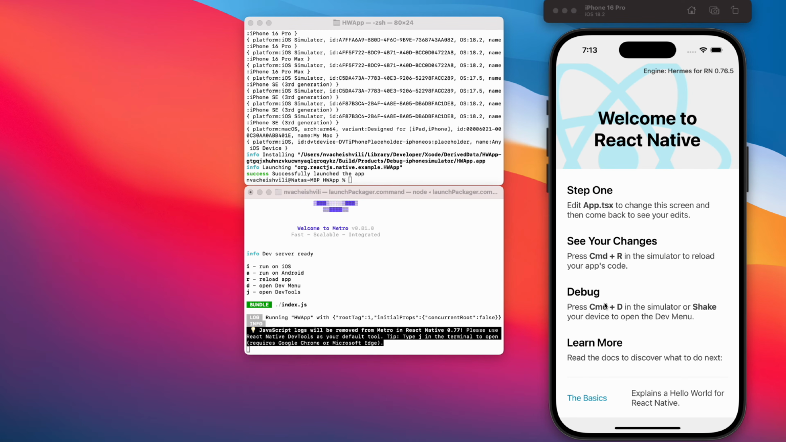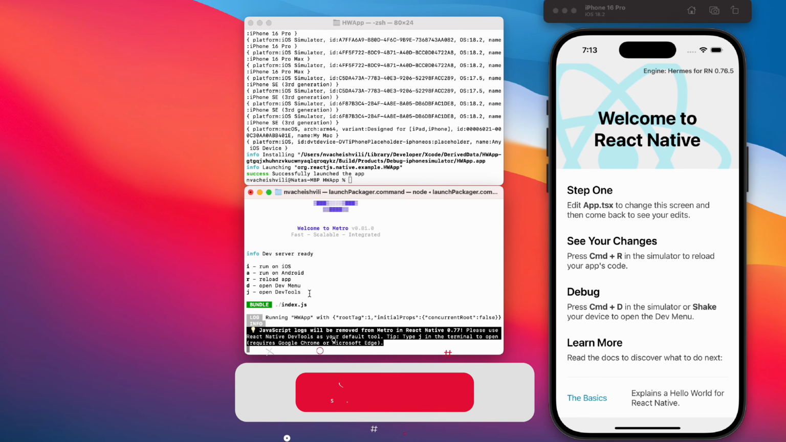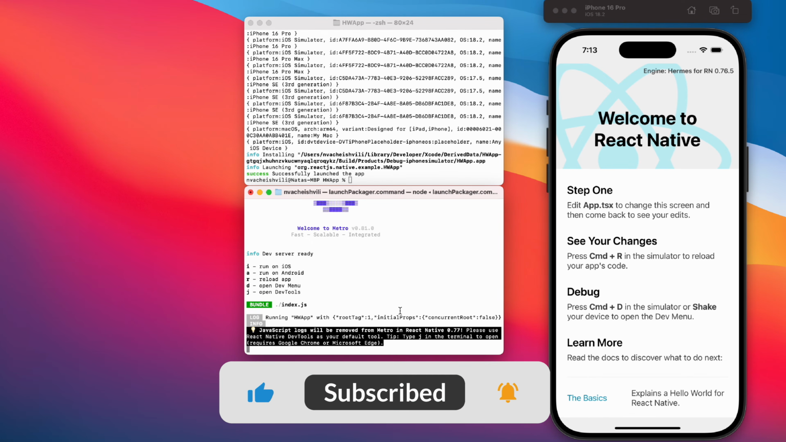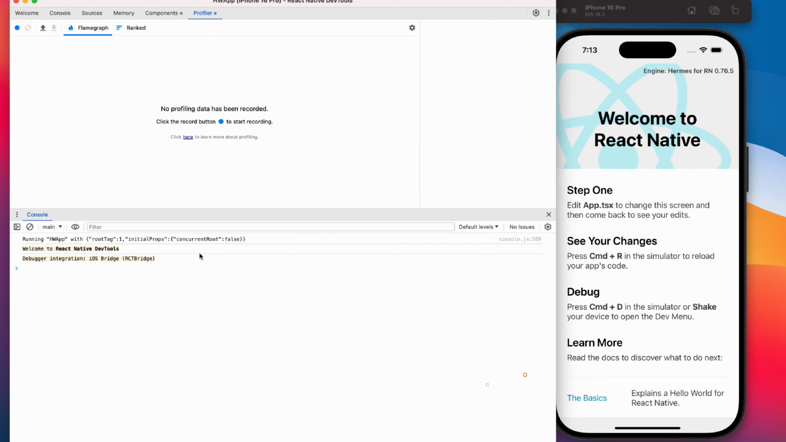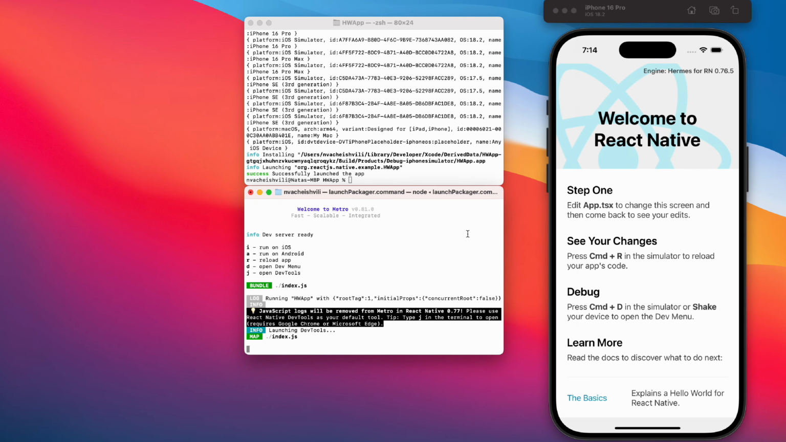Great, now the application has opened up and we see a little bit of a log here that says Metro bundler logs will be removed with 0.77. So if by any chance you're running this on 0.77, the only way for you to see your console log is to press J and it will open up your DevTools. So if I just press this, we'll see that all of the logs would actually go into this console log. And for now, what we want to do is to make sure that we see the same template.